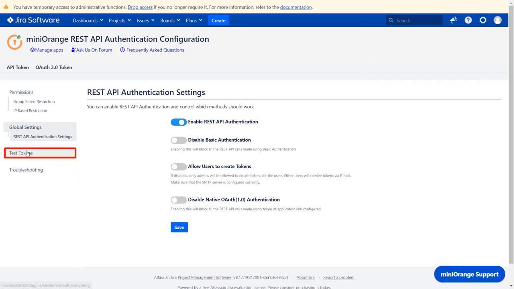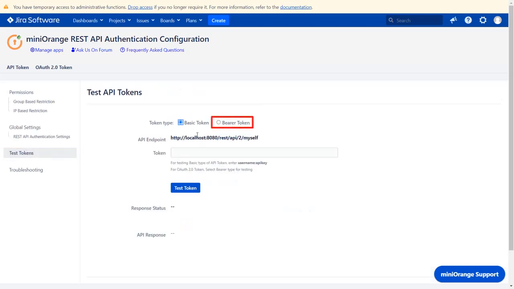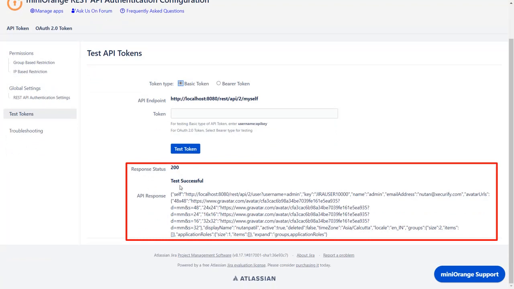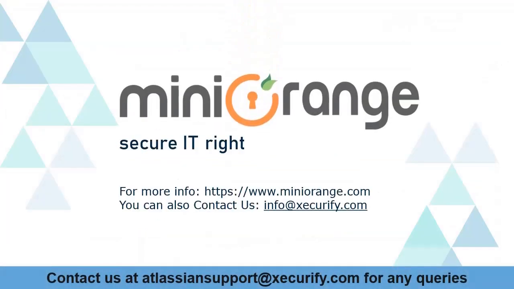Now navigate to Test Tokens tab and select Bearer Token and paste the token here, which we copied earlier. Then click on Test Token. You can see test is successful.